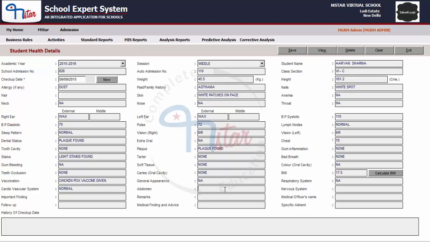Any abdomen related information for the child can be entered. Again, maximum 100 characters are allowed in this field along with the special characters, and both numbers and text can be entered. The nervous system information can also be entered if it is being checked. Maximum 100 characters can be entered with both text and number allowed along with the special characters.